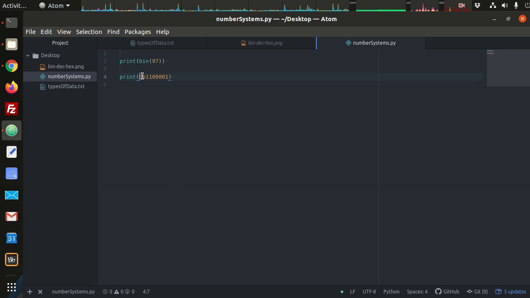Whenever you have a number and you don't specify how you want it to be printed out, it's always going to be printed out in decimal format unless you specify some other way, like using the bin function. We can also use the hex function. Print hex, and I want the hex value of the decimal number 97. Or I could have the hex value of the binary number, which also is 97.